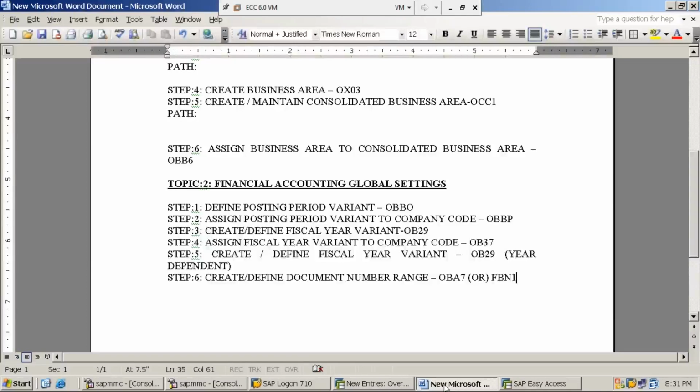Before going to the path, why is this document number range required? Sir, if we go to a shop, any supermarket or shopping mall, when we purchase something, we will get the bill, correct? That we call an invoice. If you observe carefully, that bill will have a number on it, correct?